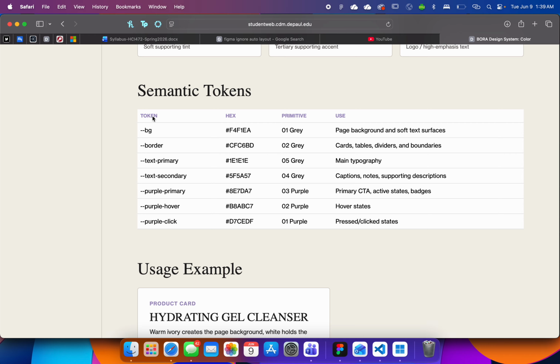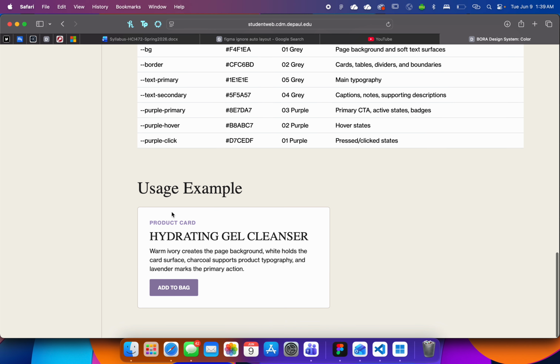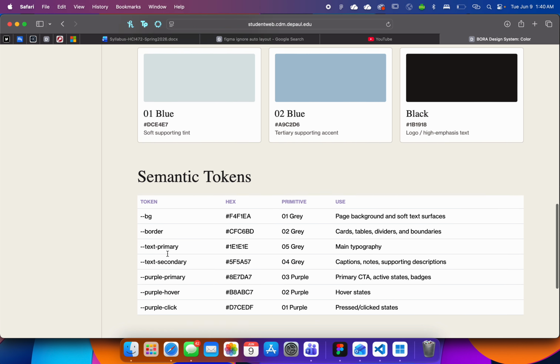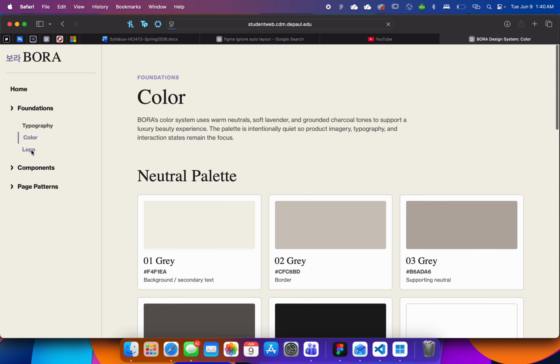And then here you can see the tokens that I gave them, the hex codes, the primitives that they fell under, and then what I actually used them for. And then this is just an example of how everything was used. You can see the blues are not used yet, but that's okay.